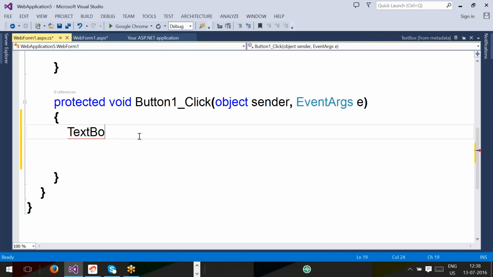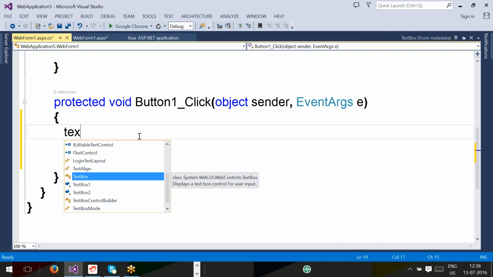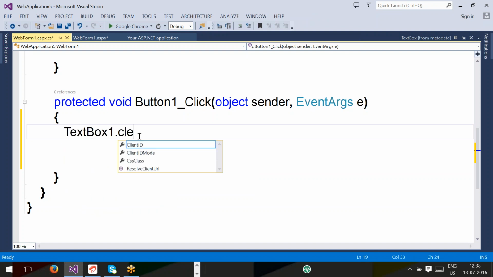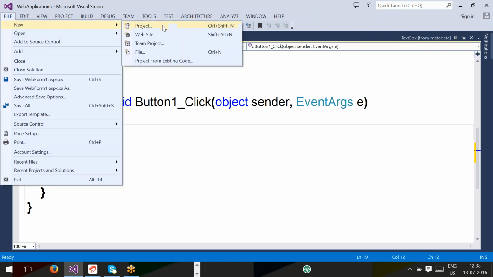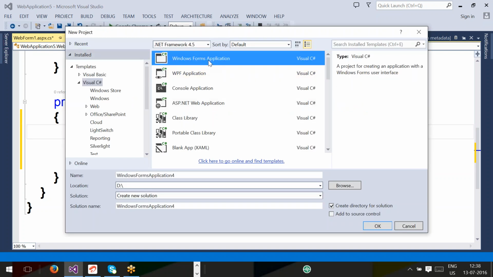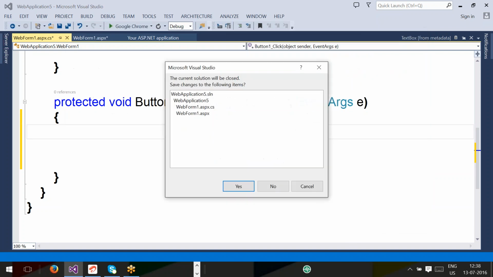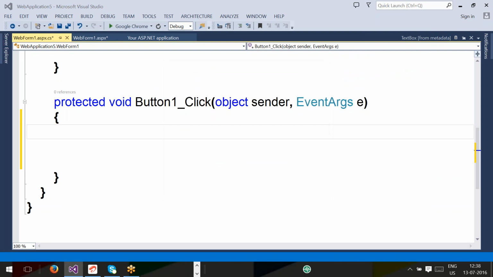Now you see, whenever you want to clear text boxes, text box 1 dot clear. Text box 1 dot clear. Okay, wait for some time. You listen. Instead of ASP.NET, the same concept is there in our Windows application. It will be very simple.